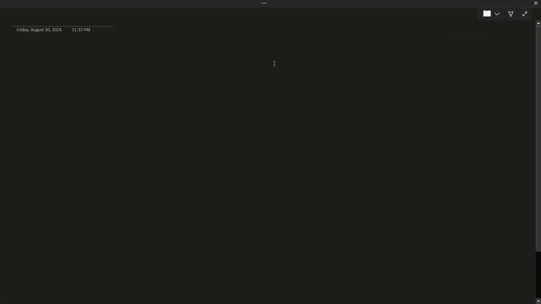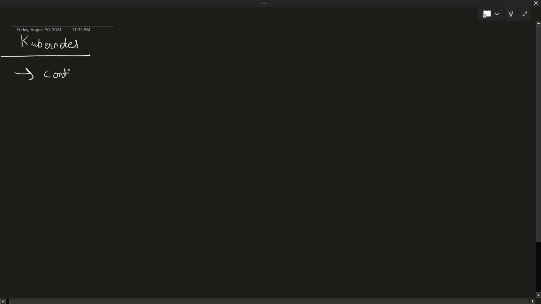Today we will discuss a very important topic in the DevOps world, that is Kubernetes. Okay. So what is Kubernetes? Kubernetes is a container orchestration platform, right? What is a container? A container is nothing but your application. And what is orchestration? Orchestration means management of apps, right? So Kubernetes is a tool which manages your applications, right?